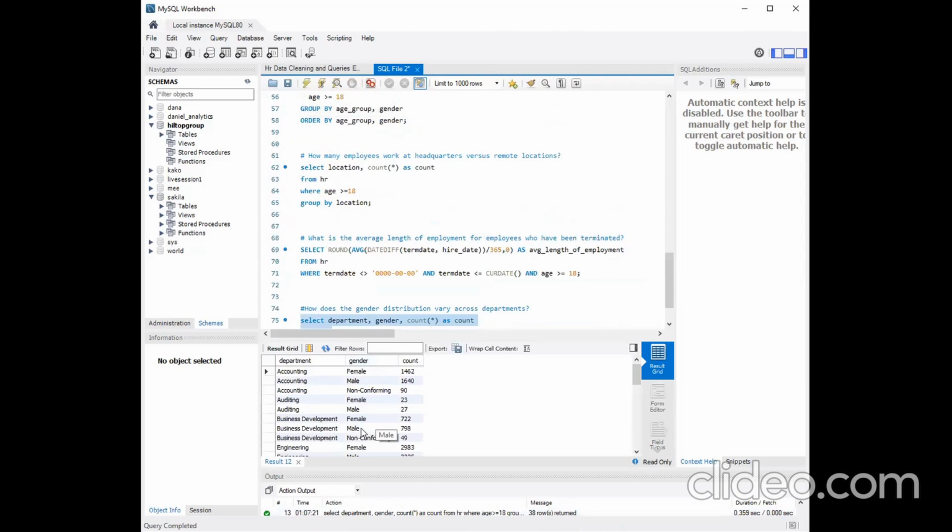Awesome. So now we have accounting. For accounting, we can see the females are 1,462, male is 1,640, and non-conforming is 90. We can also see the same for auditing. Auditing has no non-conforming. Then business development has all three genders in it.